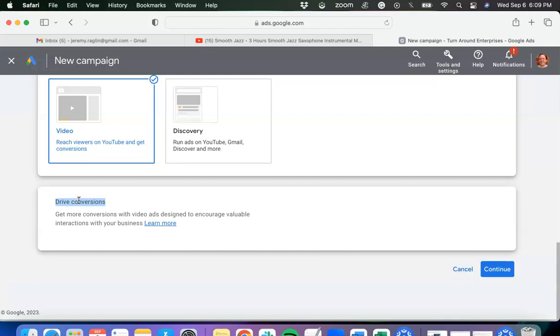Basically, Drive Conversions tells Google what your goal is and what you hope to accomplish when people visit your site. So if you haven't set it up, go ahead, pause this video, follow their prompts, and get that set up. Then come back and restart the video. Now, once you've restarted the video, you're just going to click on Continue.